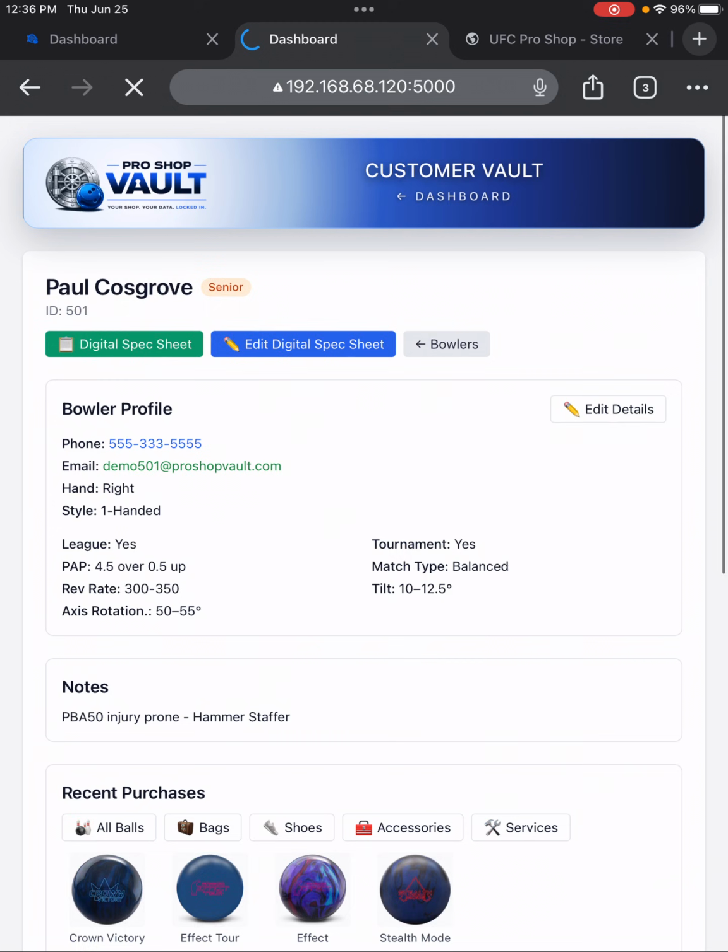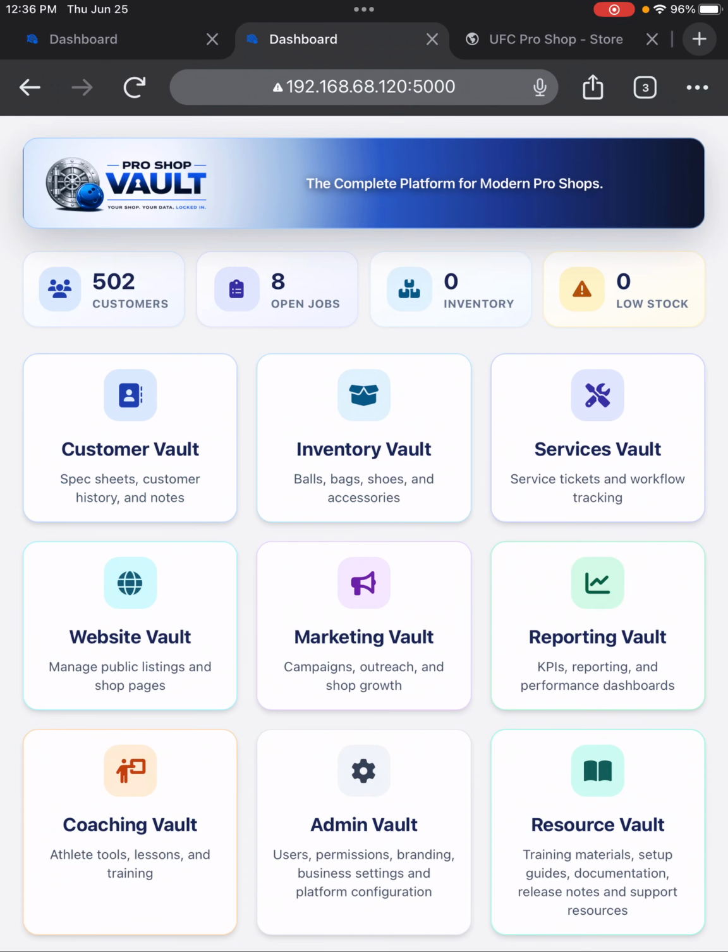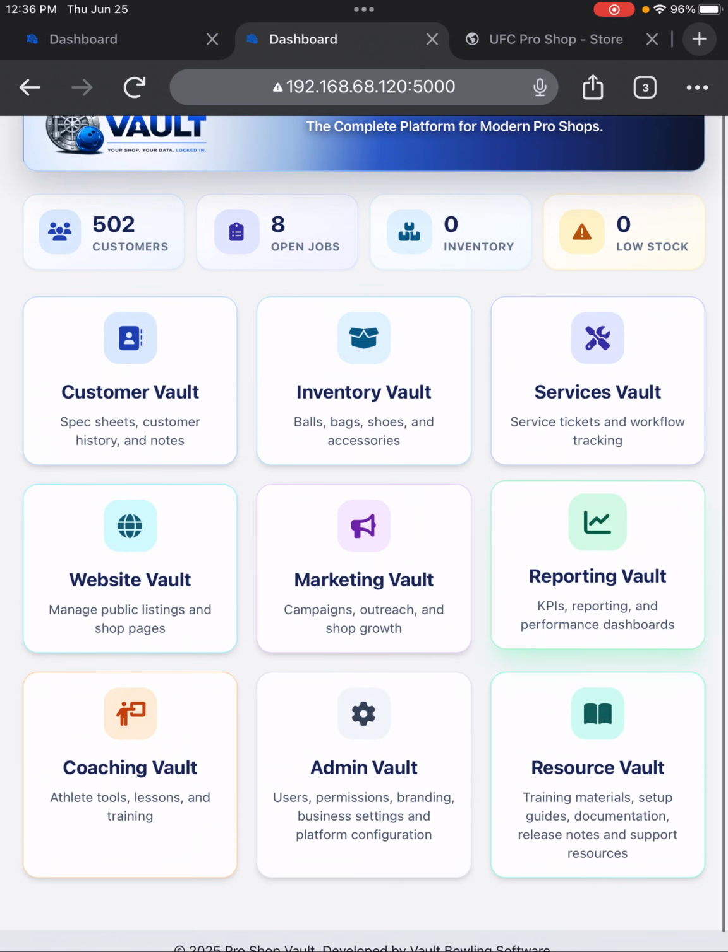I think I've spoken enough already about the ProShop Vault. I think you get a general idea of what it's for. And hopefully there's some space in the market for it. Certainly in the one store that I converted from paper to digital, it did make their lives a lot easier. So hopefully people will be interested.